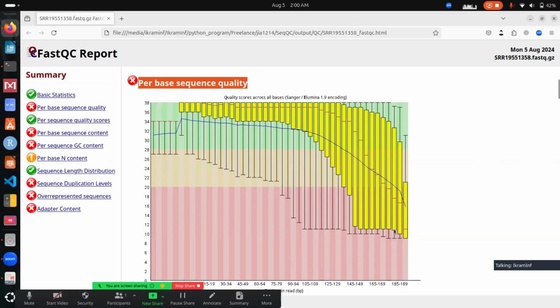Then this is our first quartile. Then this red line is the median. This is our third quartile, and this is the maximum quality score. And here the blue line actually represents the mean quality scores.